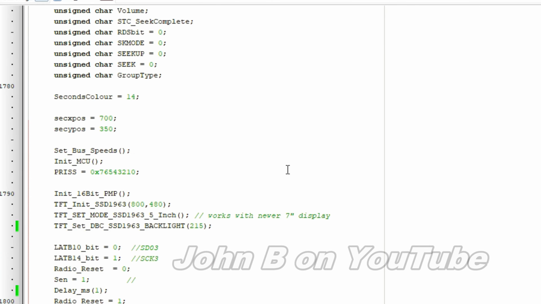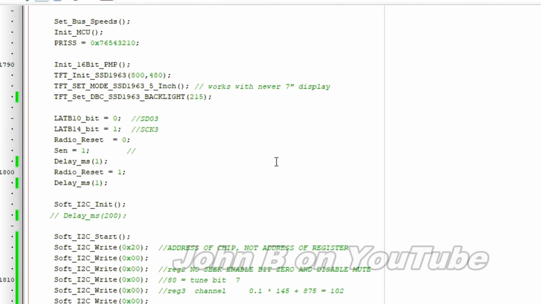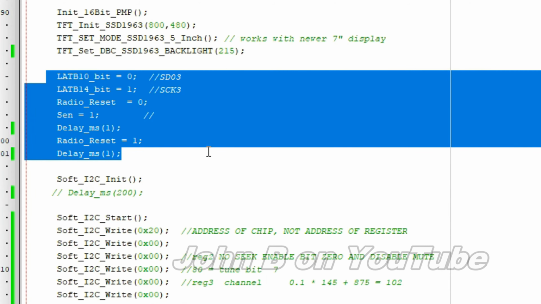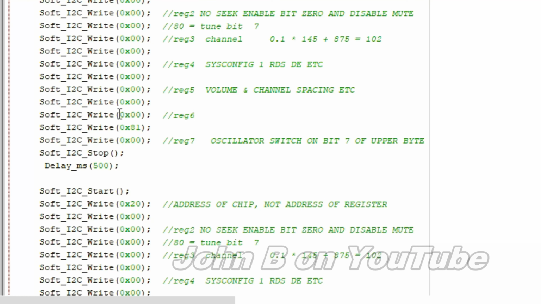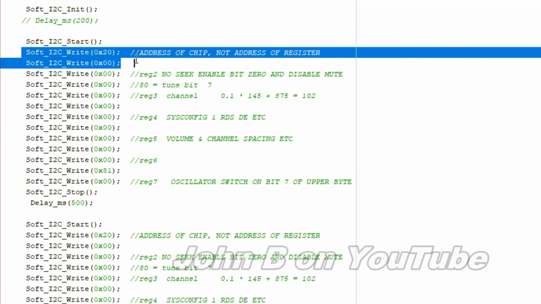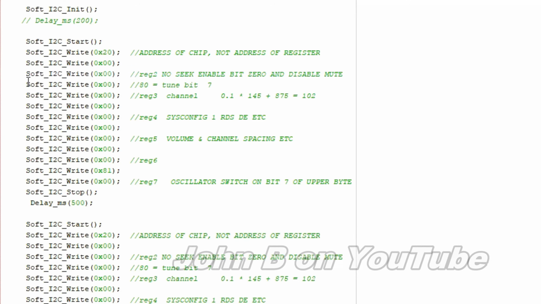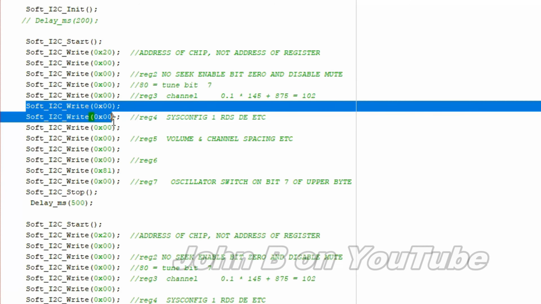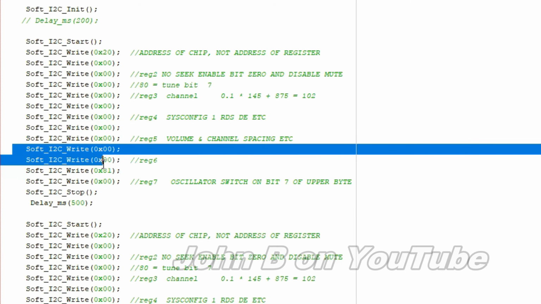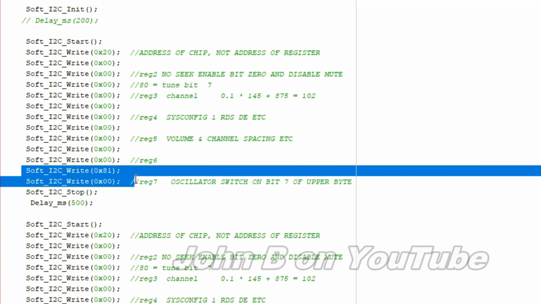I'll put the C file on GitHub and put a link in the show more. So this is my main. These bits reset the radio. You can see I initialize Microelectronica's software controlled I2C. So I just want to turn on the oscillator. So I write the address of the chip. Remember, it starts at register 2, then 3, then 4. You can see I'm writing nothing. 5, 6. Finally, we get down to register 7.